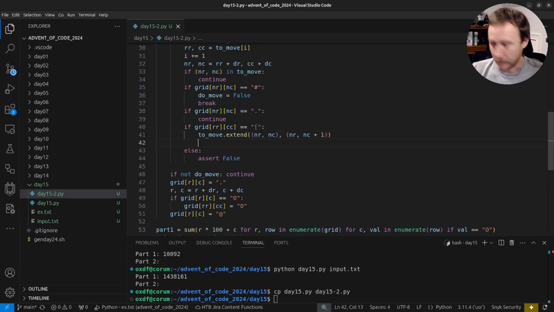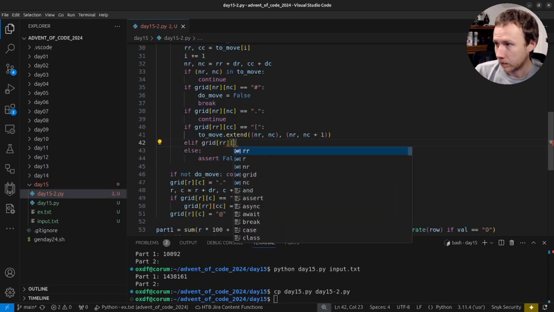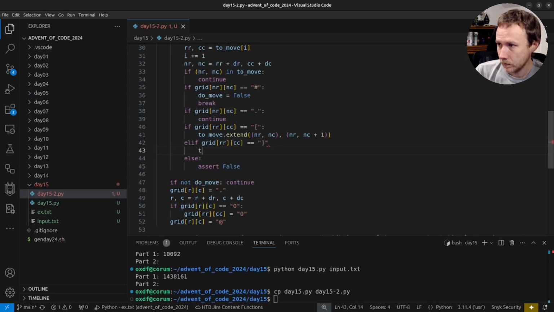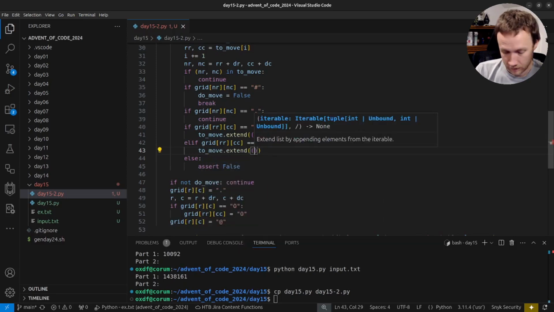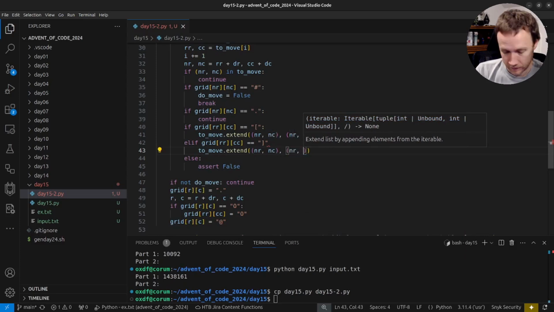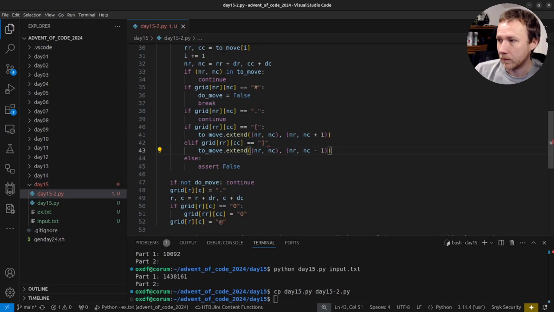And then likewise, I need to do elif grid rr, cc equals the right side of the box, to_move.extend nr, nc, comma nr, nc minus 1. So I'm adding both parts of that in. And again, I should cover everything. At that point, I should not ever hit this.